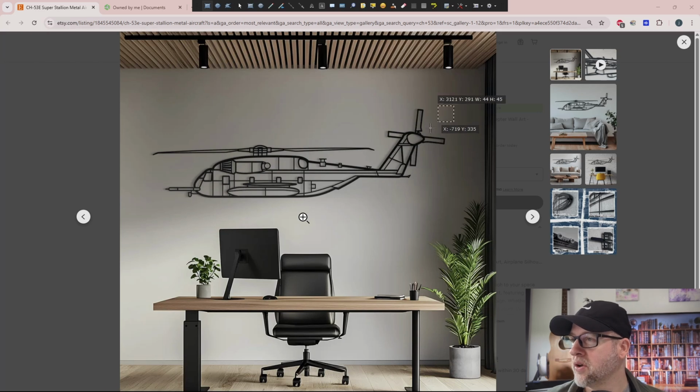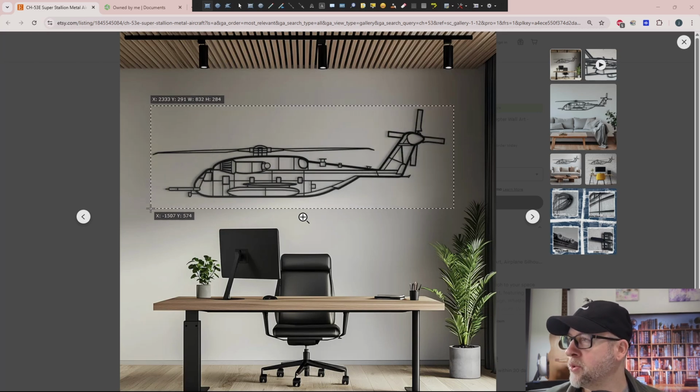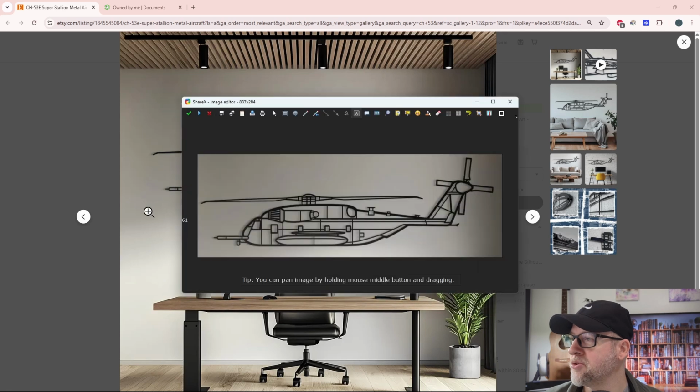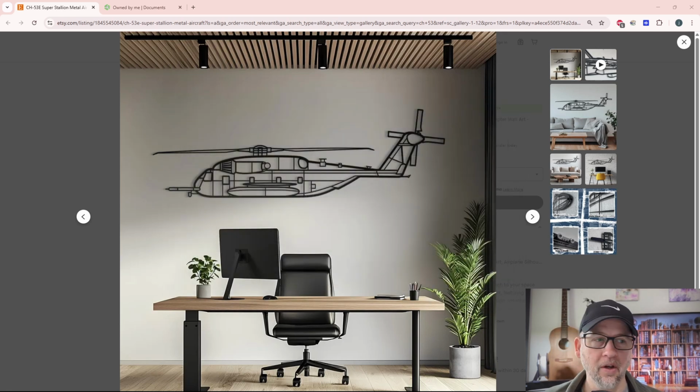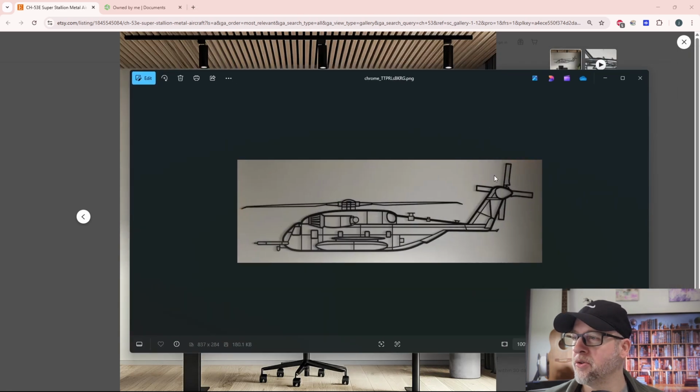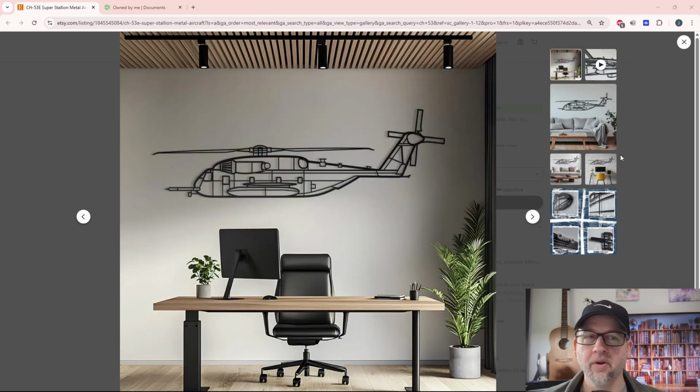I have a piece of software called ShareX that allows me to capture this. Okay, ShareX. I'm going to save this, and it asks me where I want to save it to. I'm going to put it on my downloads, save as, downloads, MH53, there we go. All right, so that's what I downloaded. So now I have the image.